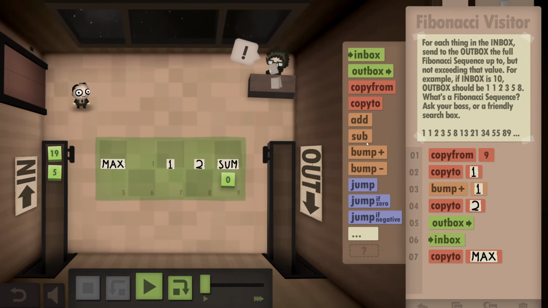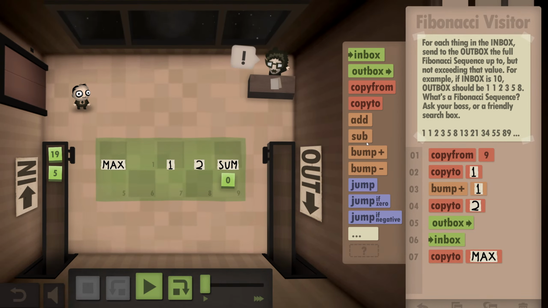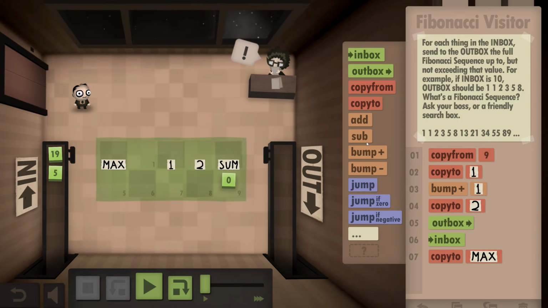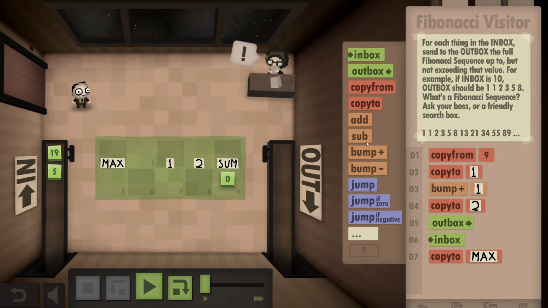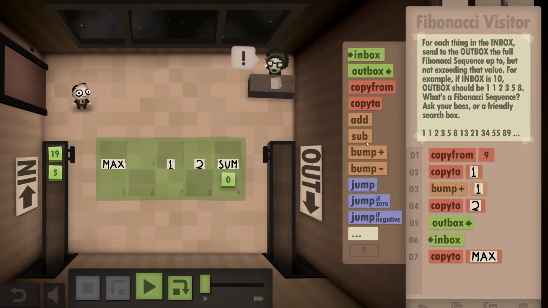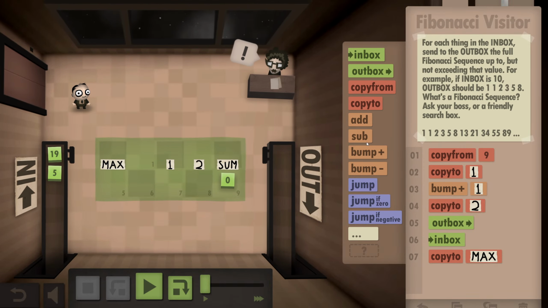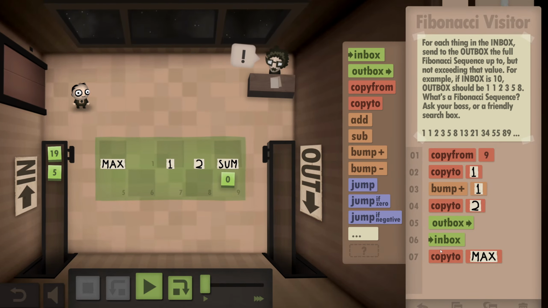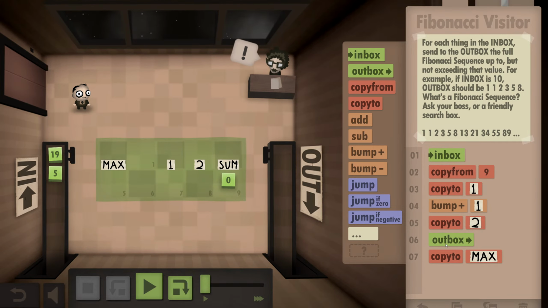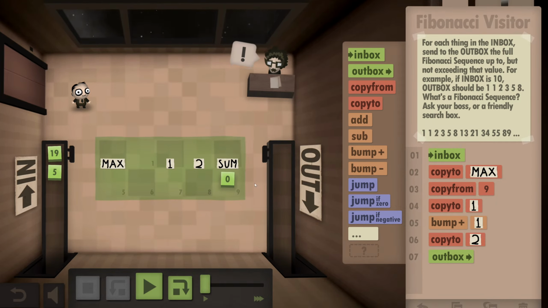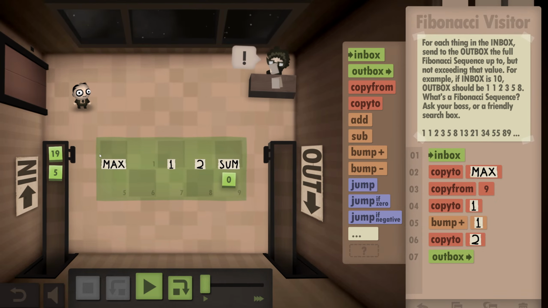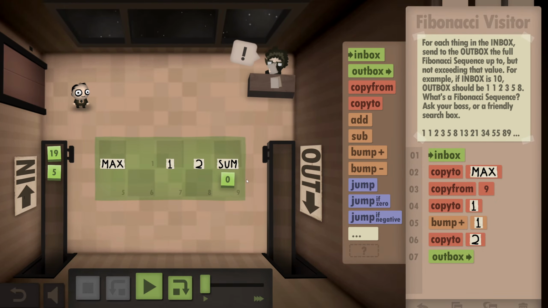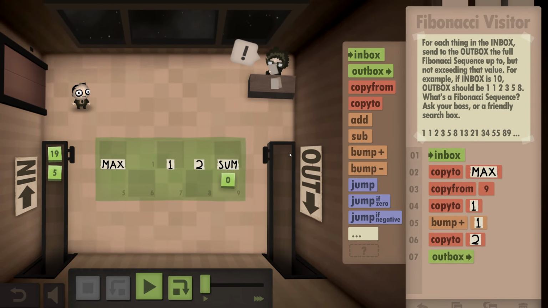For each inbox, send to the outbox the full Fibonacci sequence up to but not exceeding that value. For example, if inbox is 10, outbox should be 1, 1, 2, 3, 5, 8. What's a Fibonacci sequence? Ask your boss or a friendly search box.